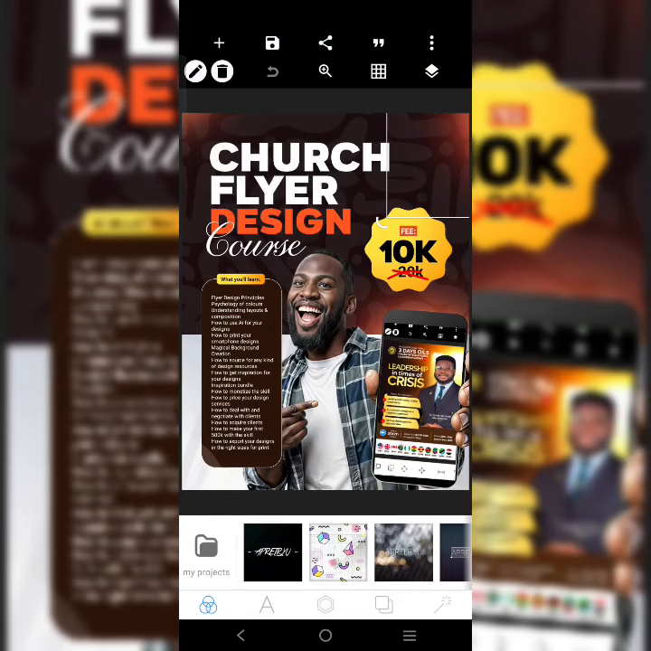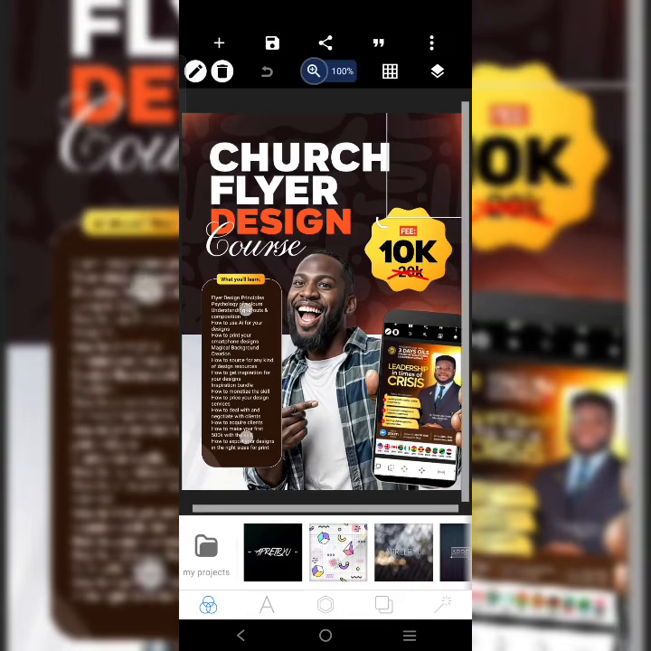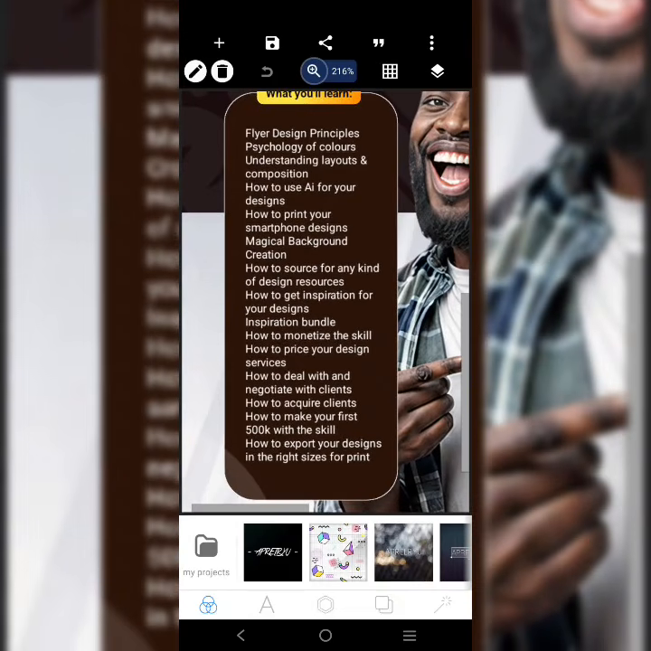Flyer design course. Look at the things you're going to be learning. You're going to be learning how to design flyers, the principle of flyer design. I will teach you psychology of colors, how to understand the right color. Because sometimes you ask yourself, which color should I use? Should I use blue? Should I use red? Should I use pink? I will teach you how to know the right color to use. You will learn the understanding layout. You will learn how to use AI for your design.